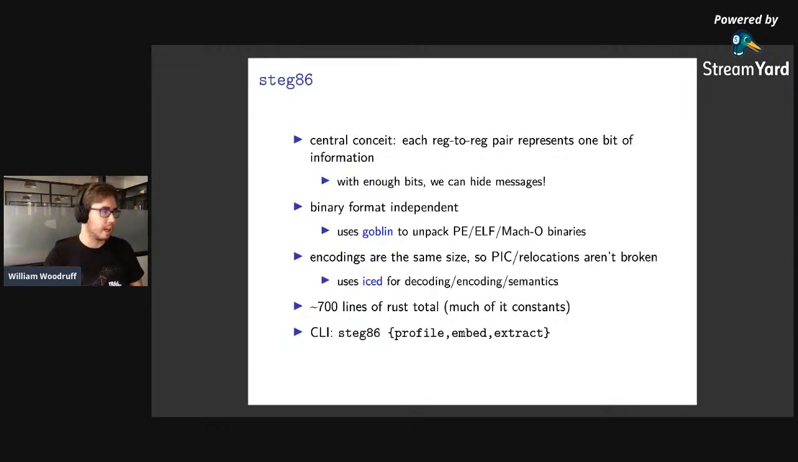And similarly, just like Goblin is this fantastic binary format parser, there's this fantastic x86 instruction encoder and decoder in Rust called iced-x86. It's actually extremely complete. For those of you who aren't in the program analysis field, it's relatively rare to find a high quality encoder like this. And all told, this only comes to about 700 lines of Rust, most of which is this large table that it uses to drive the encoding and decoding processes.